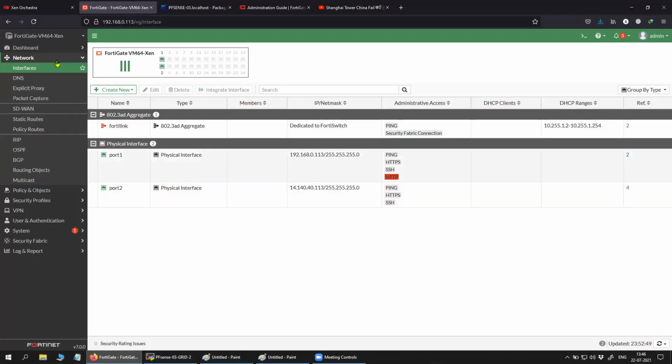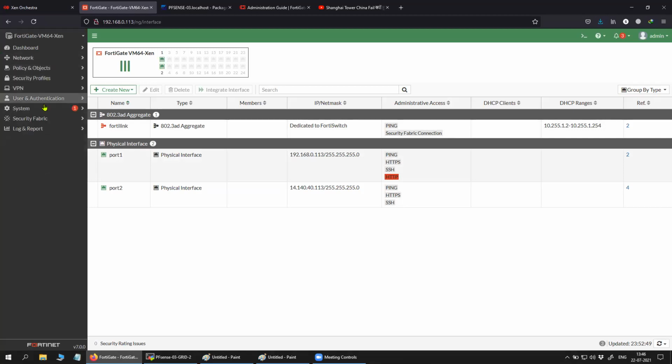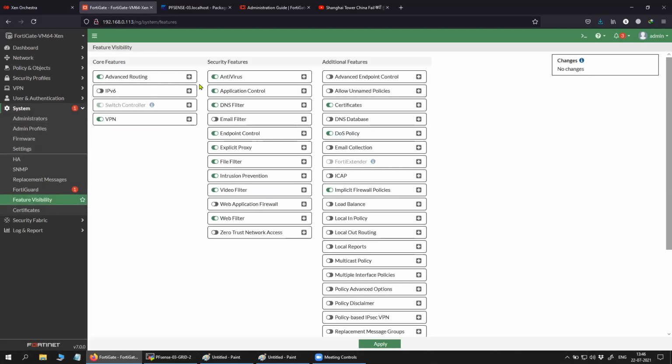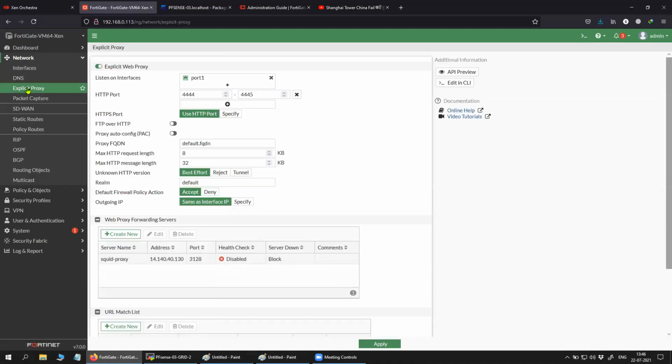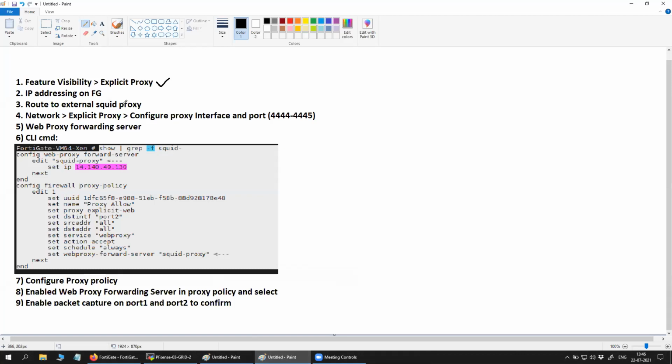And the first thing you will have to do is go to System, Feature Visibility, and look for explicit proxy here. I have already enabled it, so make sure you check this and then apply the changes. I already have it applied, so I'll go to Network and then I'll see a tab, explicit proxy. So let's see the next point.